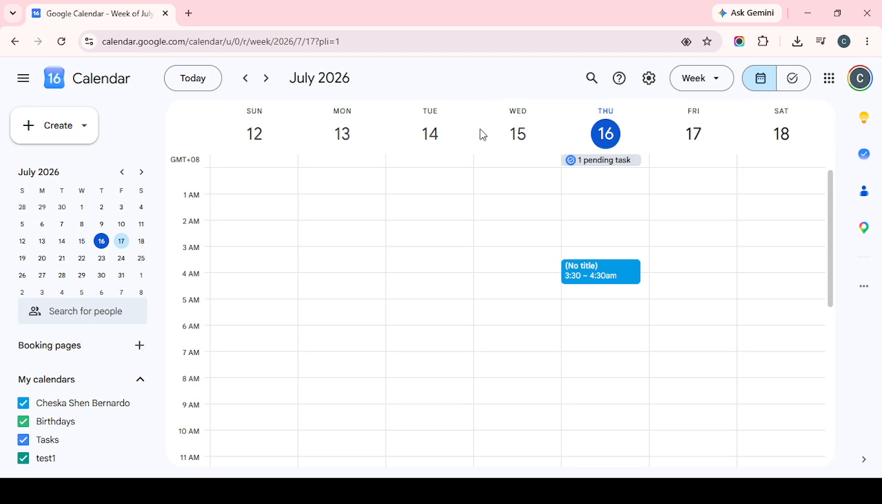On the left-hand side, you'll see a sidebar with different sections, including your existing calendars and an area labeled Other Calendars. This is the section we'll be using. Next, look for the small plus sign icon next to the Other Calendars label in the left sidebar. This plus sign opens a menu with additional calendar options. Go ahead and click it carefully.